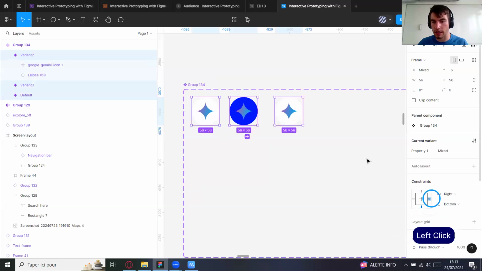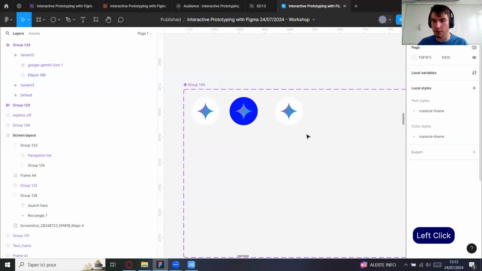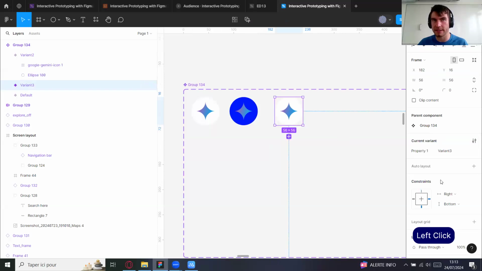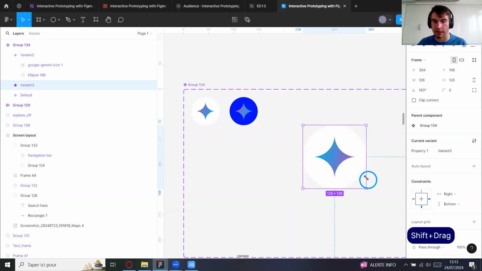Yep. I'm gonna set the constraints. These constraints mean that if I resize my shape, it will be aligned on the right and at the bottom sides of the screens. Like it will go like this, not like this.